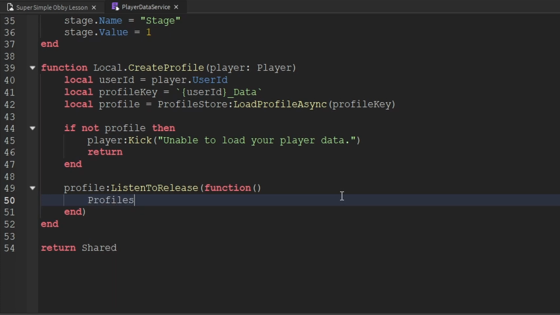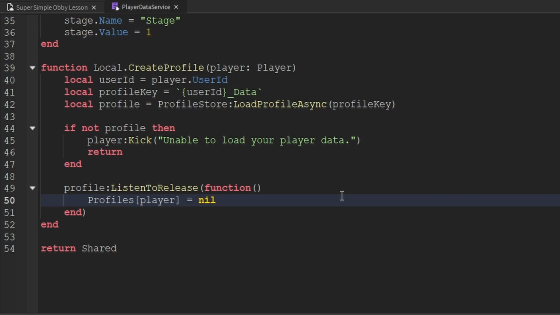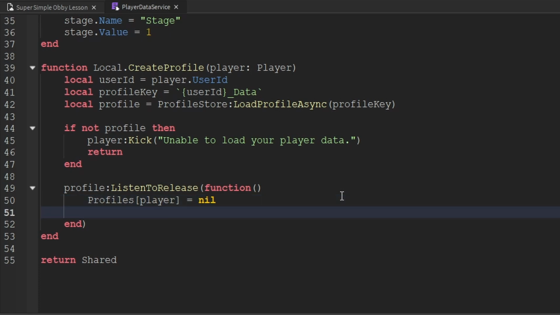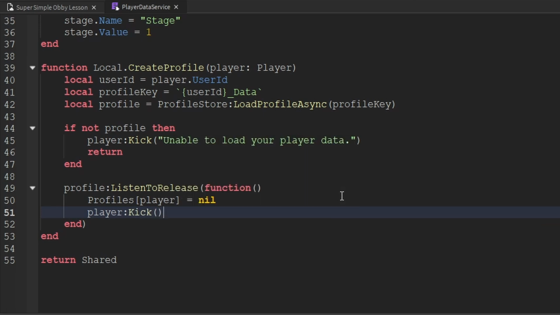Well, we would actually index the profiles table with the player because remember, that's what we're using for the keys. And then to remove a key value pair from a dictionary, we just have to set the value to nil and that will remove them. And like I said, we also want to kick the player as well. And we've already done that before, so we can just use the kick method once again.